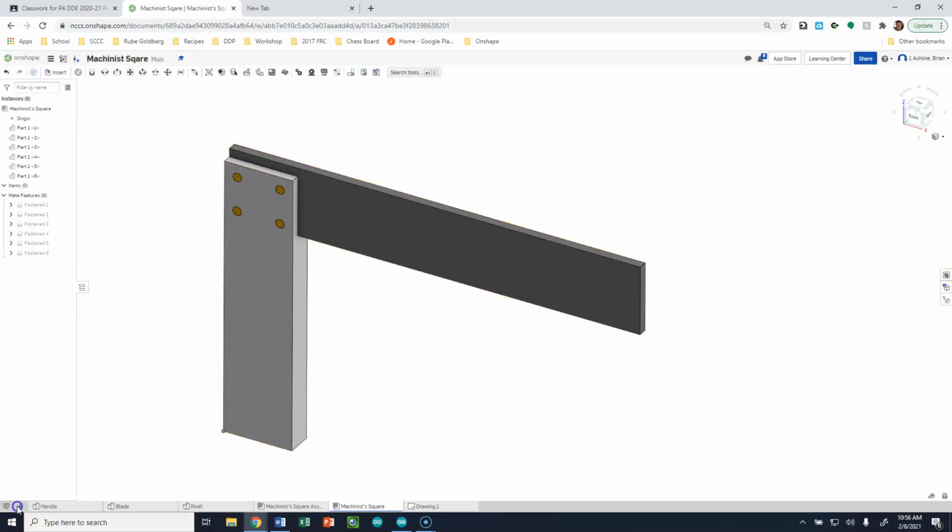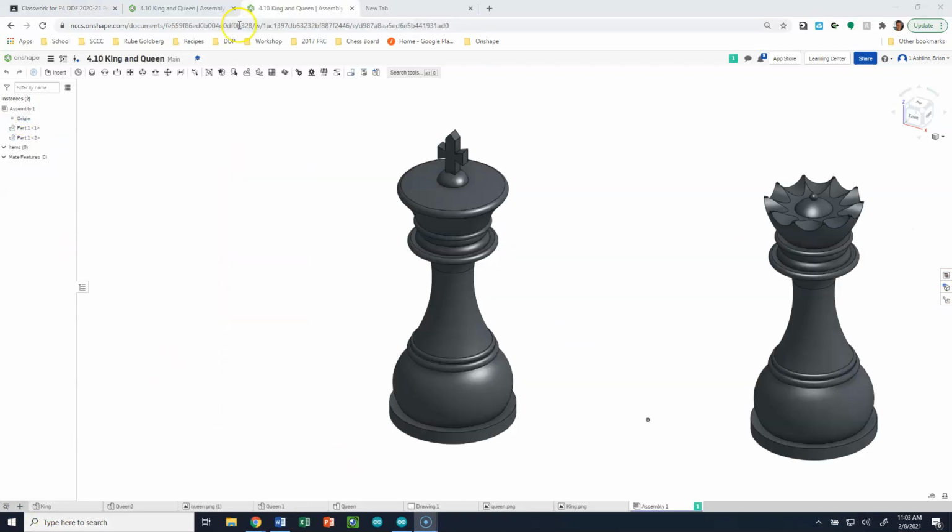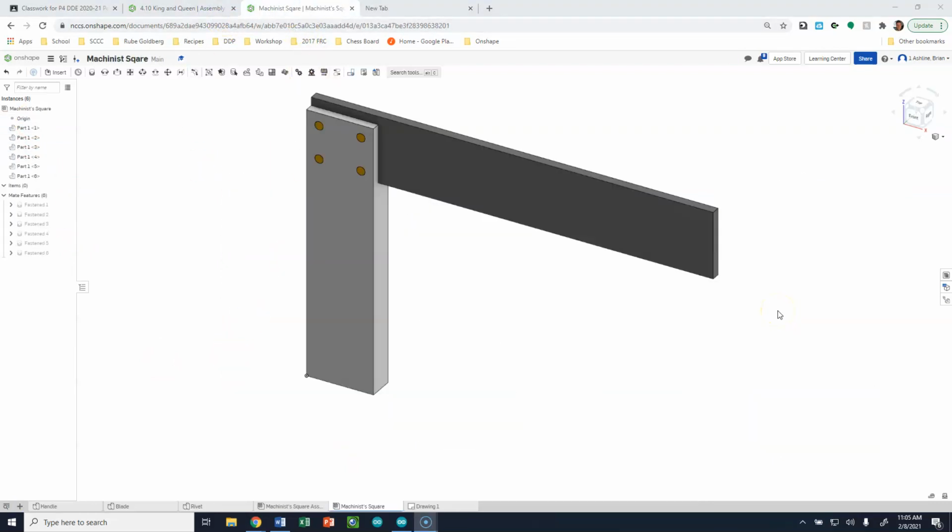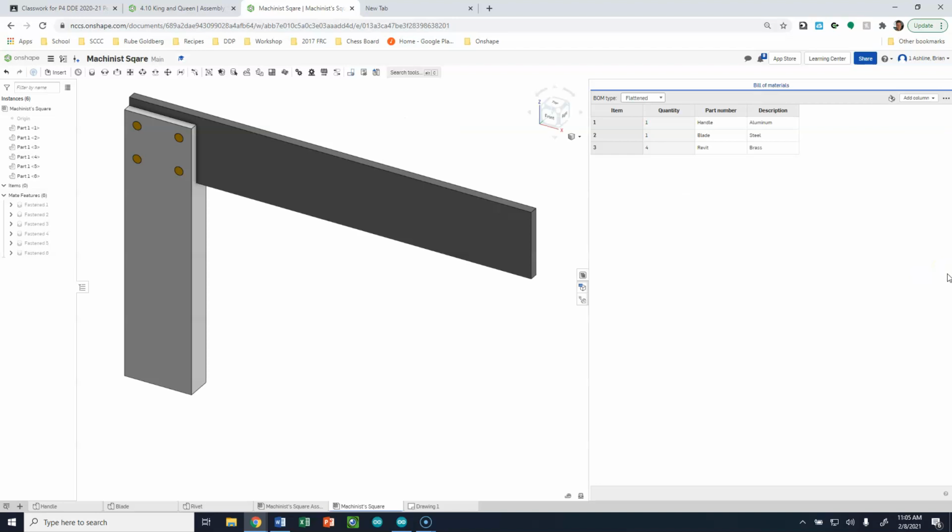Okay, so one of the very first things that we're going to do is we're going to get rid of this origin, right? So let's just come up and turn off the visibility on our origin or hide our origin. Then on the right side here, there are these tabs, and one of these tabs is the Bill of Materials tab, okay? BOM, Bill of Materials.